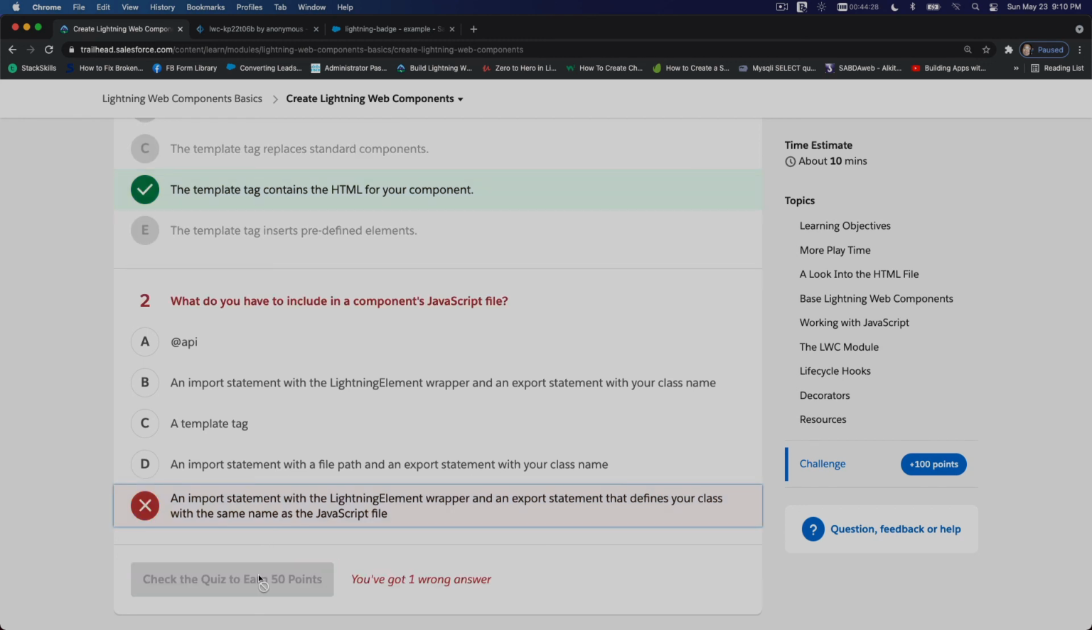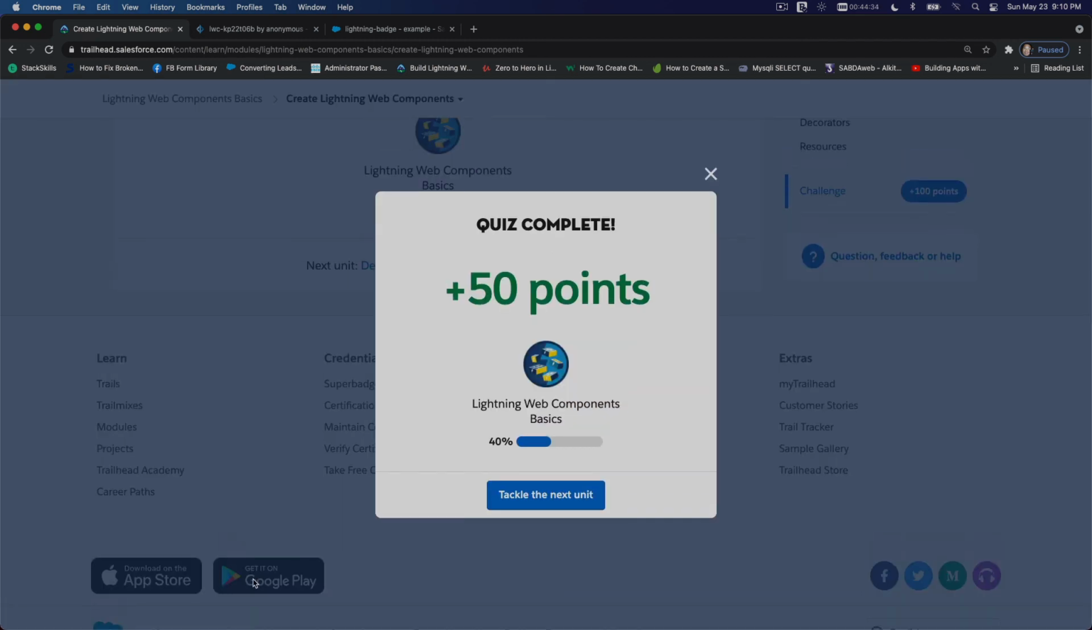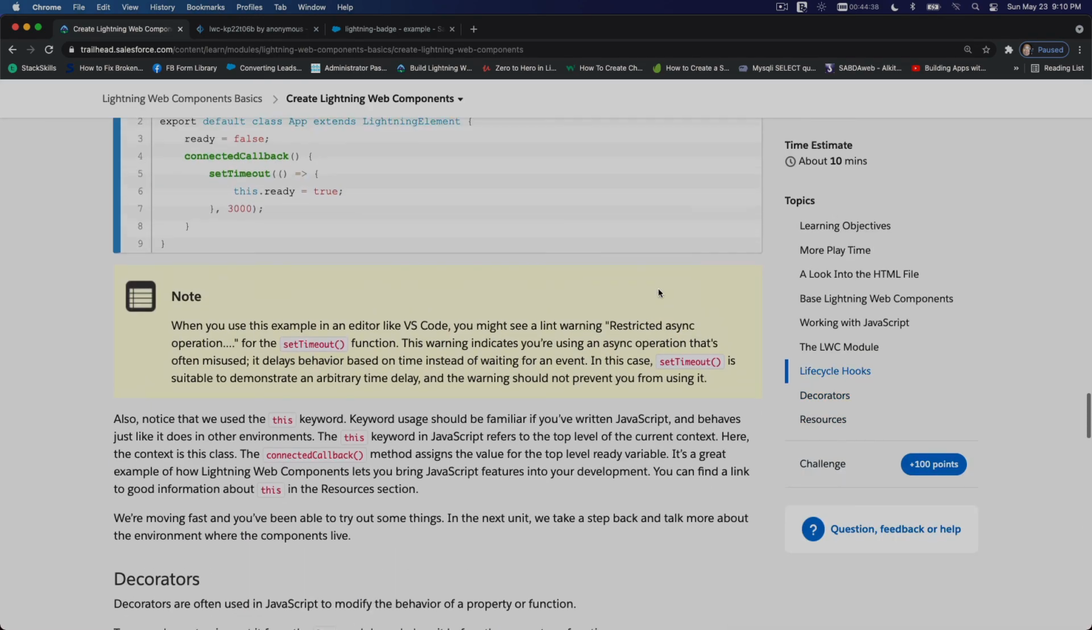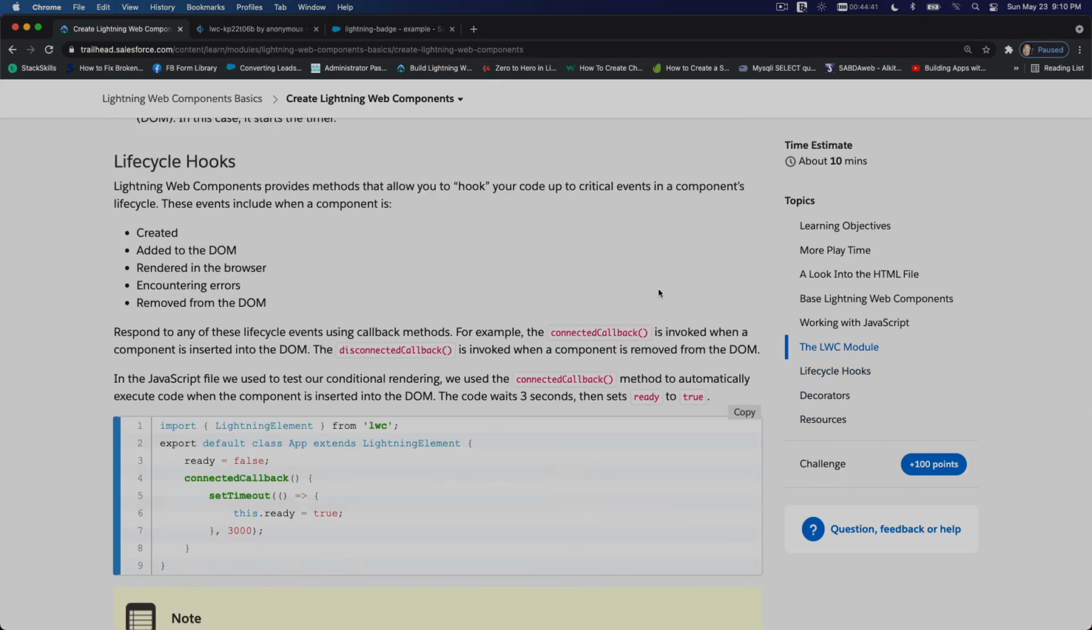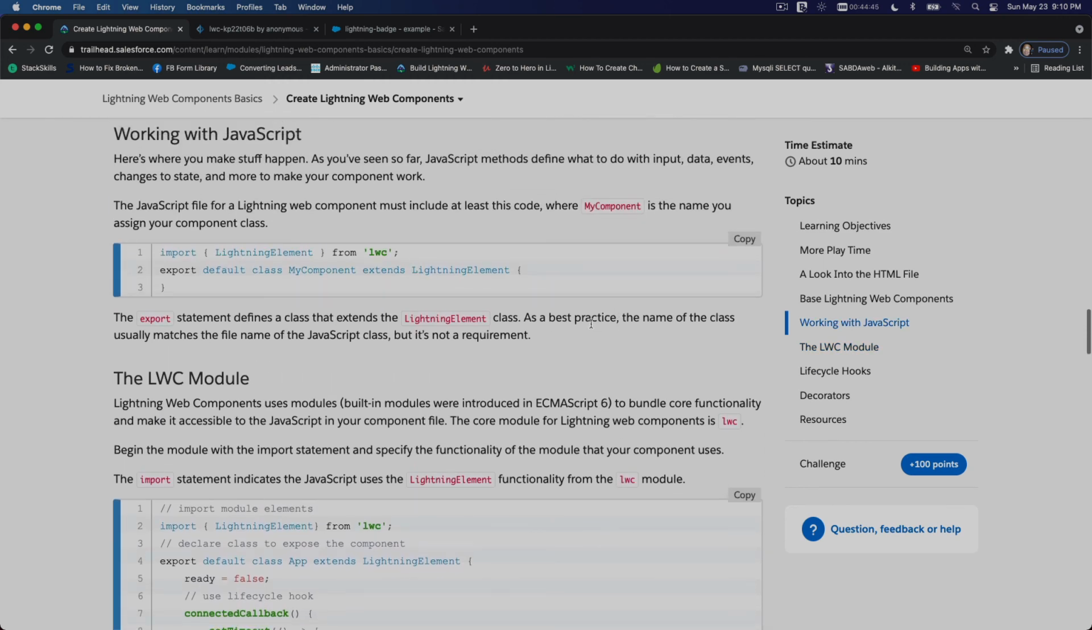Let's see. Whoops. So, B, right? Boom. As you can see, it is recommended, but it is not required. Where was it? Here. So it's only a best practice. The name of the class usually matches the name of the JavaScript file, but it's not a requirement, so you don't have to choose that.